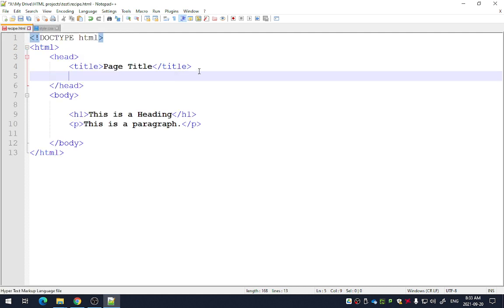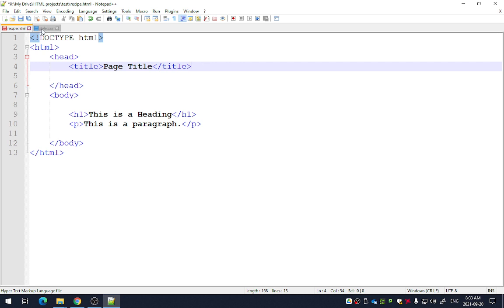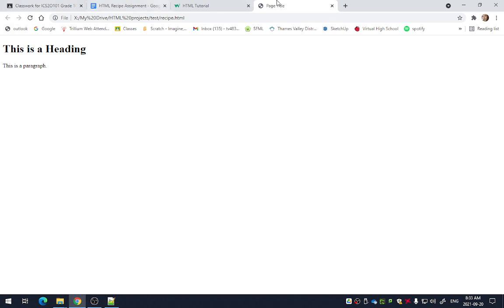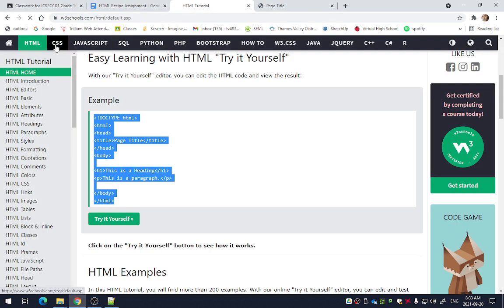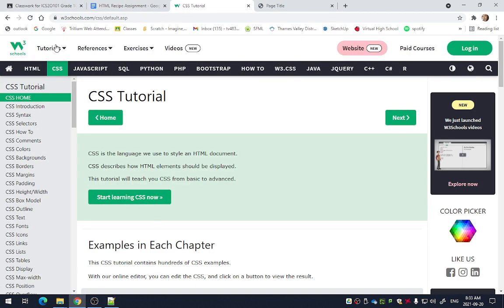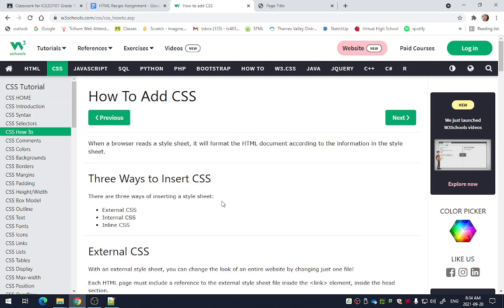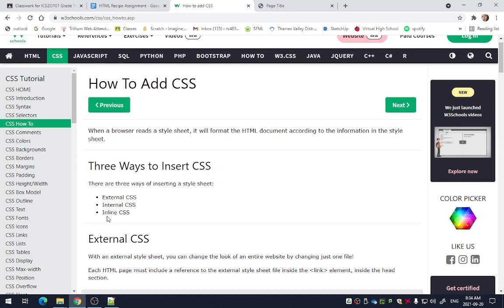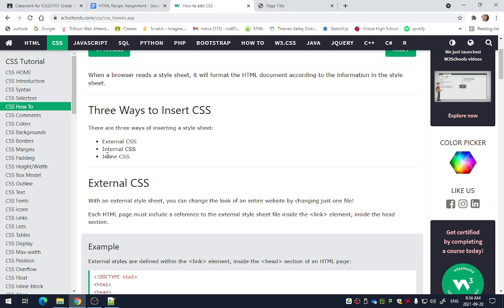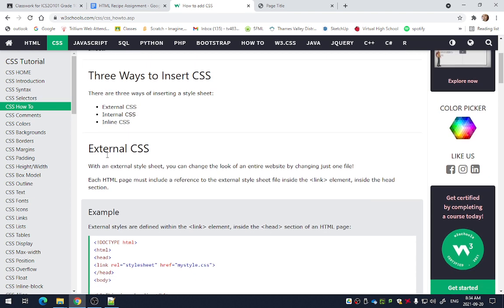How do we get this CSS file to point to our recipe website? Let's go to W3 Schools and see CSS how to. There are 3 ways to insert CSS into your website. One is externally, the other is internally, and the other is inline. We want the external one, right?